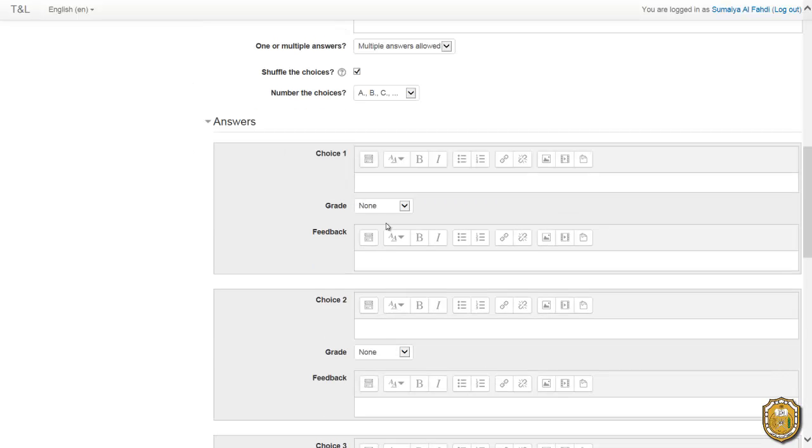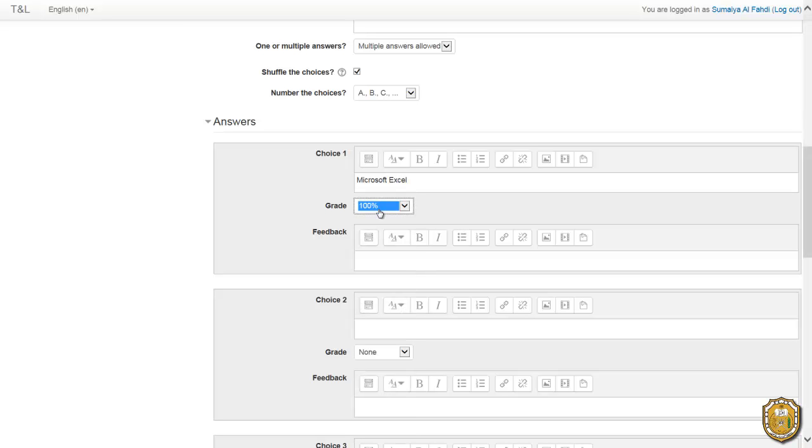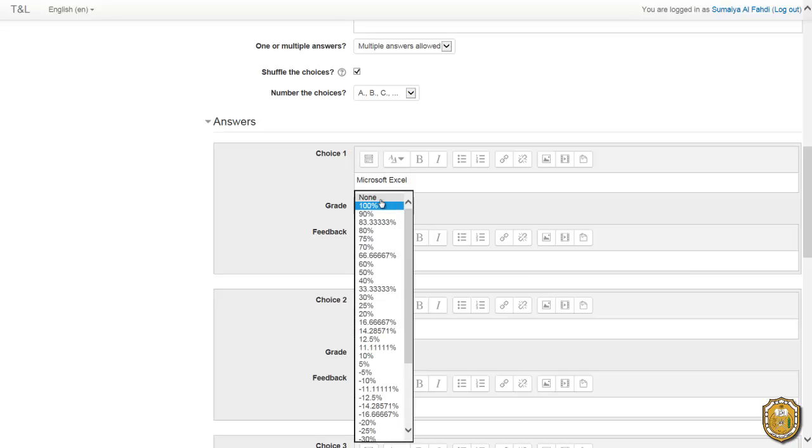Now you start adding the possible choices or answers for the given question. Write one of the choices here. As a grade, if the choice is correct, choose 100. If the choice is incorrect, leave it as none.